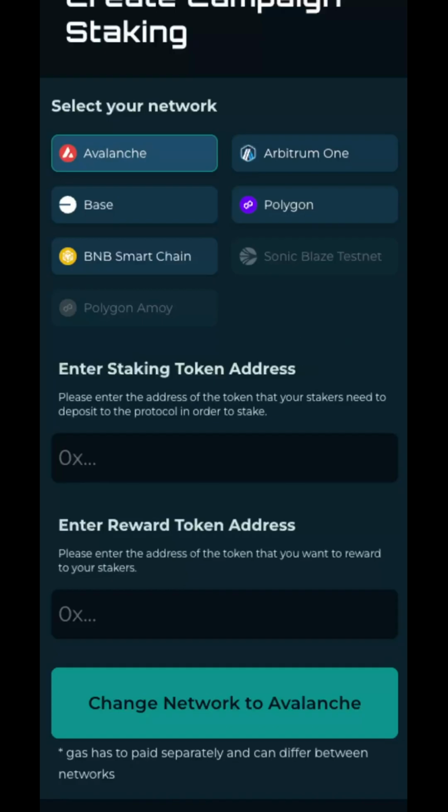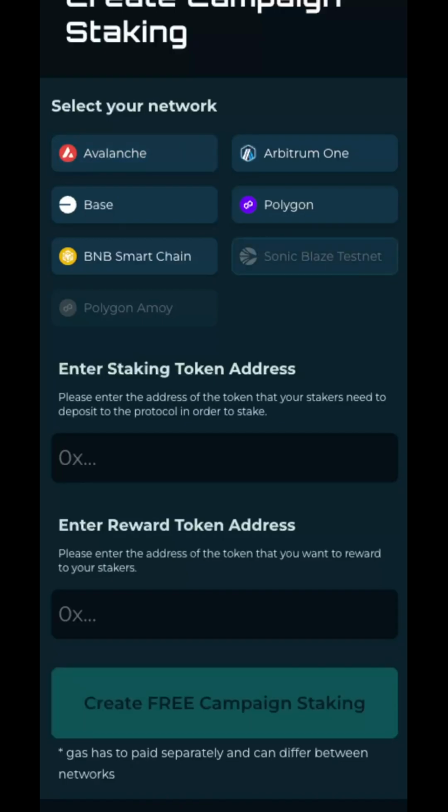In this case, I will create a time-limited campaign staking on the Sonic Blaze testnet, and for that, I will first briefly switch the network. So, the network has been switched. We still need to add a token in the form to facilitate everything, specifically the staking token. I copy the address once for this. The address is entered in the first form field.